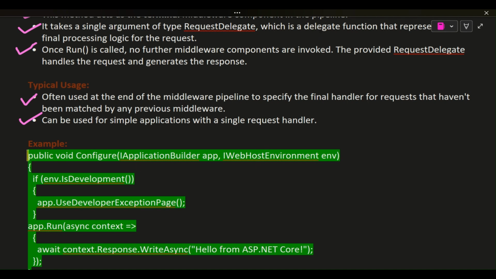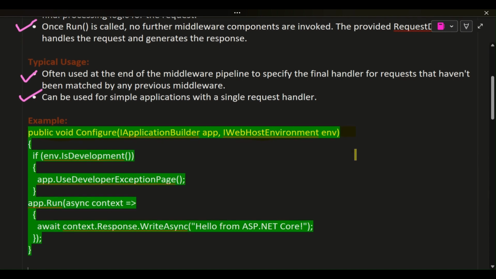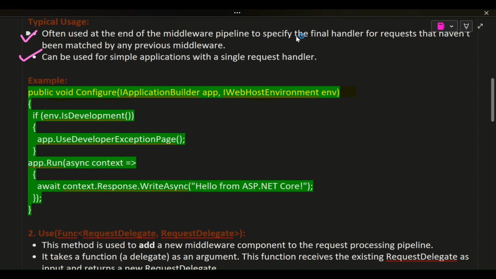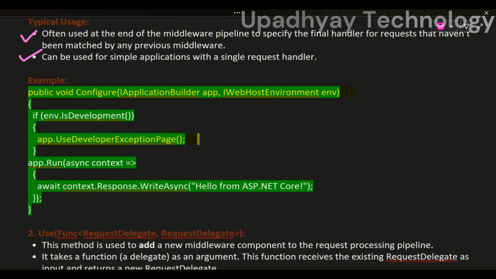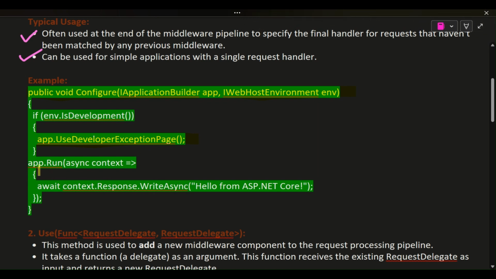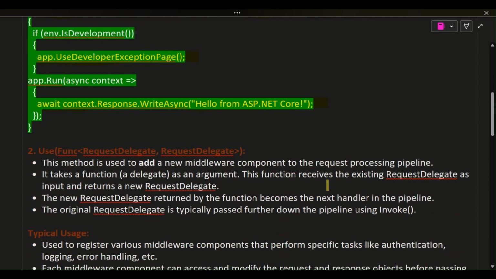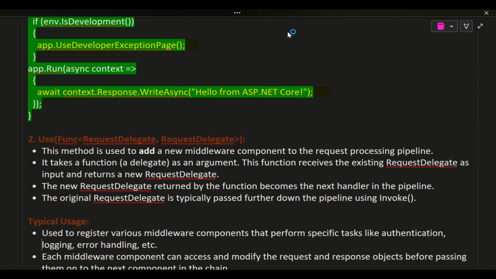Example: public void Configure(IApplicationBuilder app, IWebHostEnvironment env). If env.IsDevelopment(), app.UseDeveloperExceptionPage(). app.Run(async context => await context.Response.WriteAsync("Hello from ASP.NET Core")).